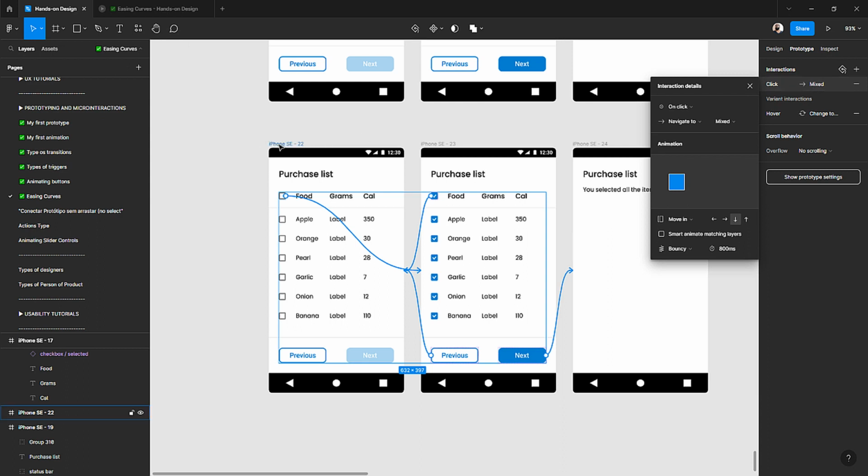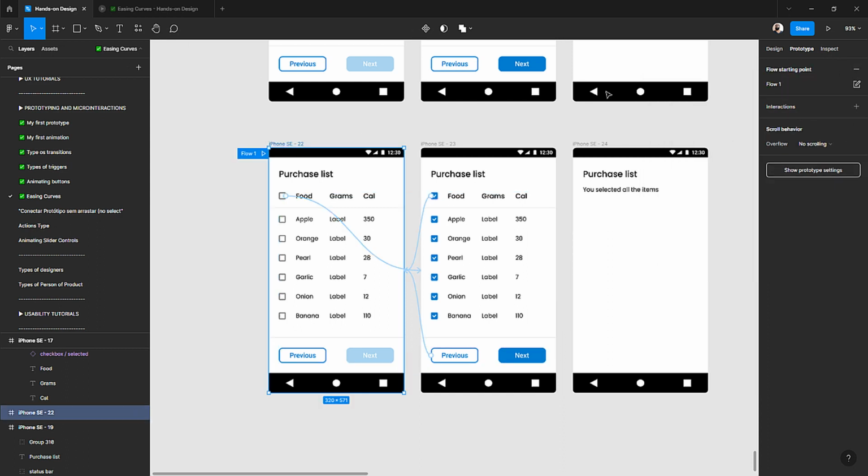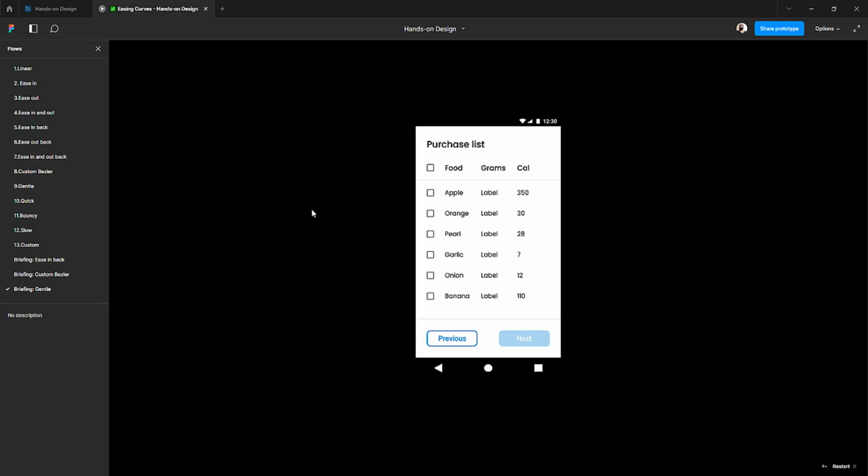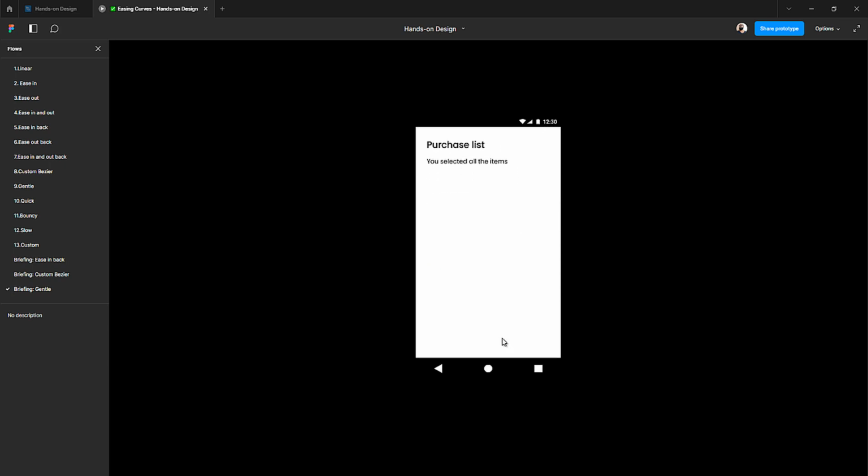I don't have a starting point here. Let me create one. Let me name it. I'm going to call it gentle. But I applied bouncy. We will change that later. See, bouncy. Now you know that it doesn't make a lot of sense in this case. So in some cases we use that, but on the other hand, we don't use it all the time, like I was telling you before.